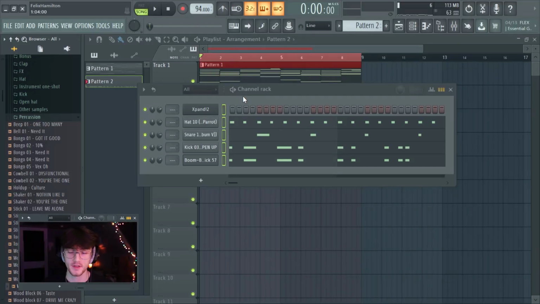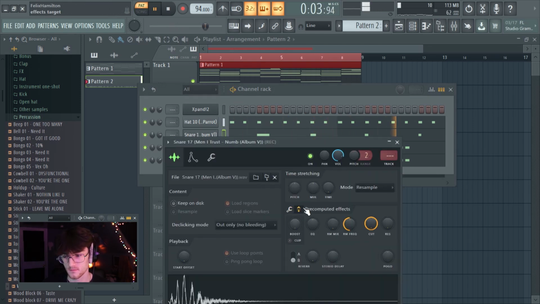Alright, so I've got this smooth little drum pattern going on. It sounds like this. I think it sounds pretty nice, but what I want to do now is add in a bunch more little percussion sounds here and there. So that is exactly what I'm going to do. I just layered a couple things and added a couple more percussion sounds.